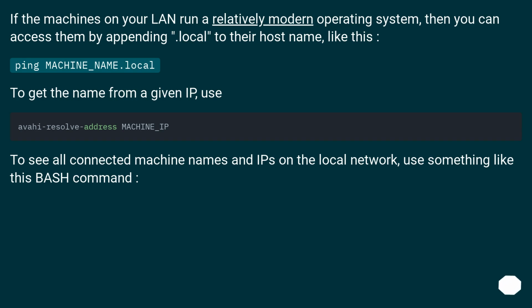If the machines on your LAN run a relatively modern operating system, then you can access them by appending .local to their host name, like this: ping machine_name.local. To get the name from a given IP, use this. To see all connected machine names and IPs on the local network, use something like this bash command.